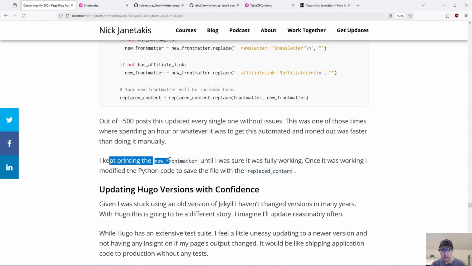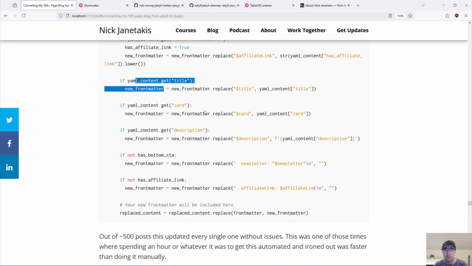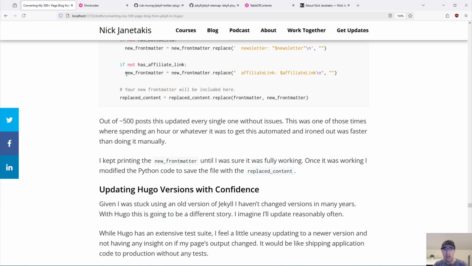And what I ended up doing here was I just kept printing out new front matter instead of actually replacing the file on disk, right? Until it was working. So as I was iterating on the script, building this up line by line, it was just print the new front matter, make sure it looks the way I want. And then once it was actually working, then I actually just replaced the file there.